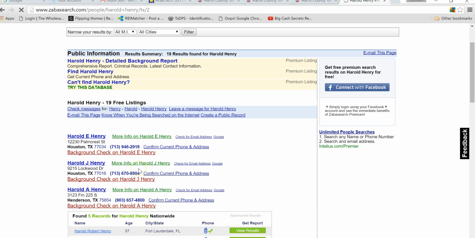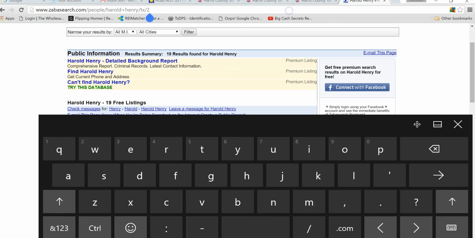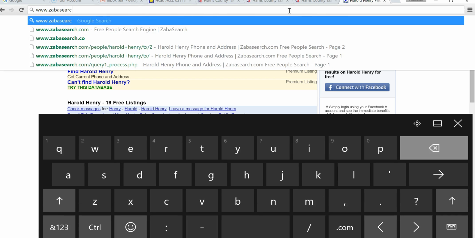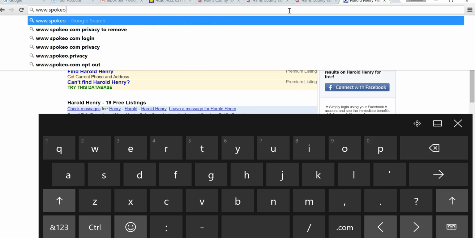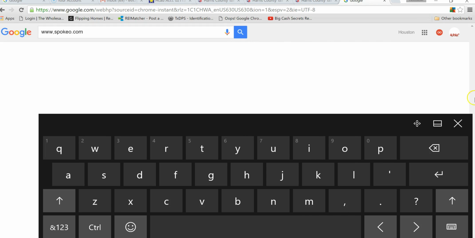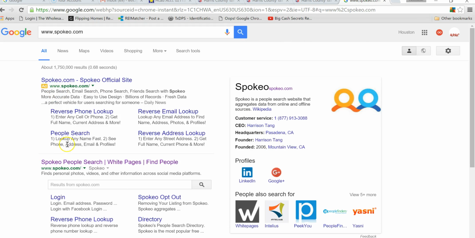So anyway, that's one of the websites. It's free. Spokeo, it's also free. That website is www.spokeo.com. It's free up to a certain point. You can actually do a people search there.